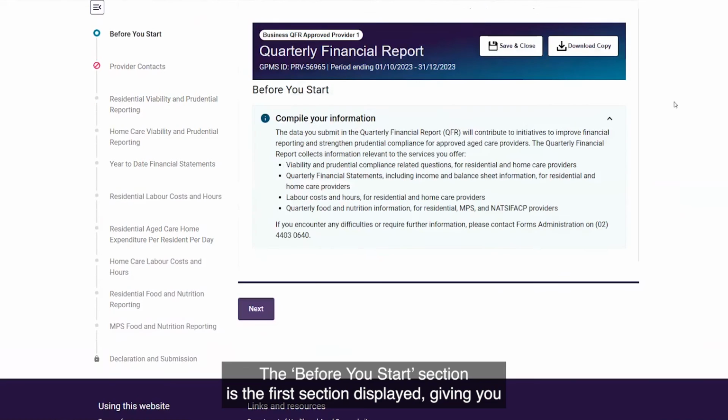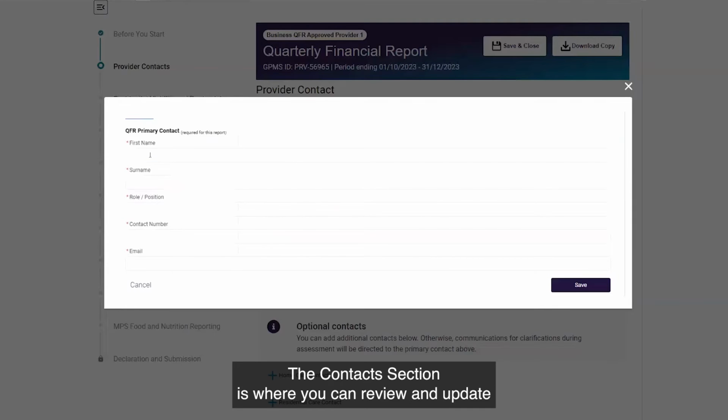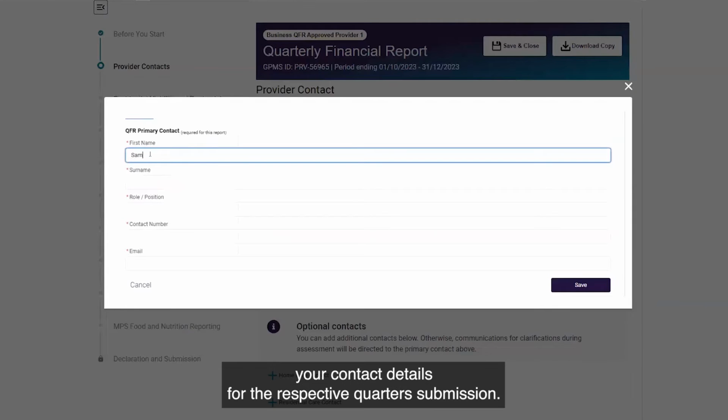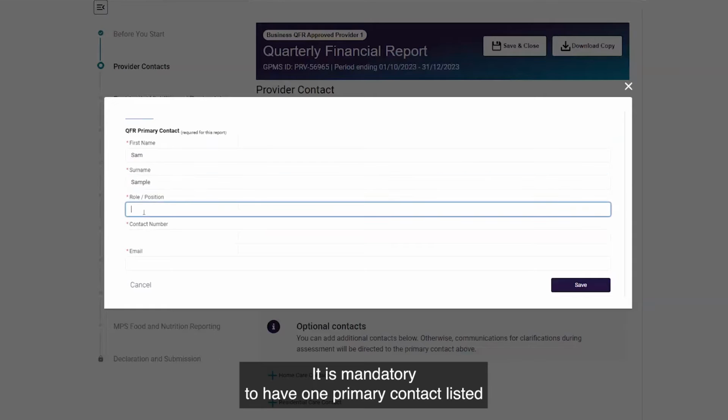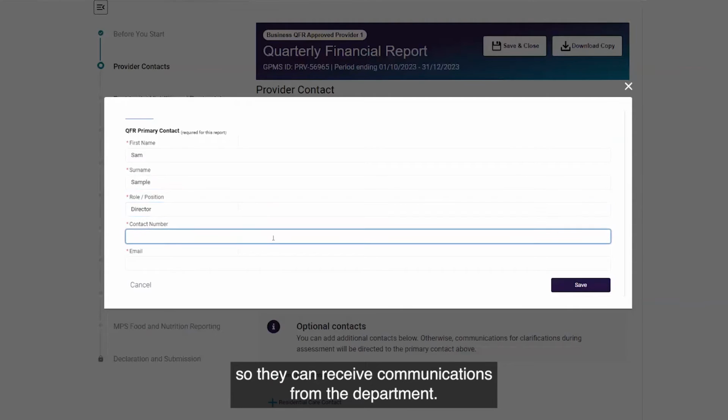The Before You Start section is the first section displayed, giving you an overview of the information to be submitted for different service types. The Contact section is where you can review and update your contact details for the respective quarter's submission. It is mandatory to have one primary contact listed so they can receive communications from the department. You also have the option of adding secondary contacts.